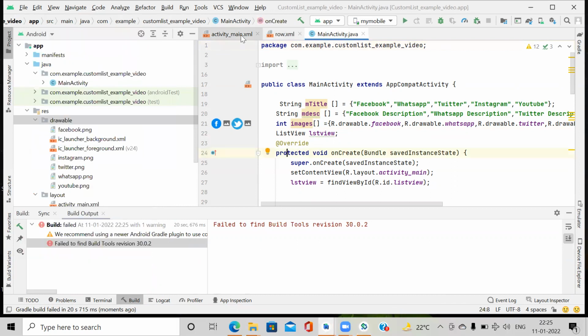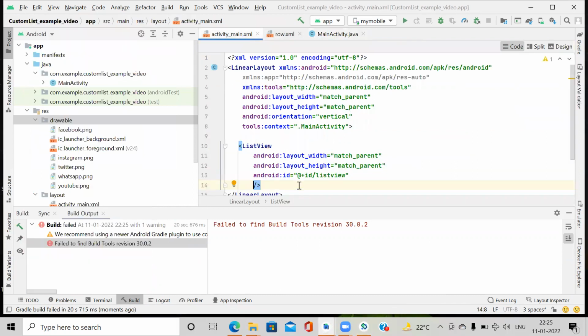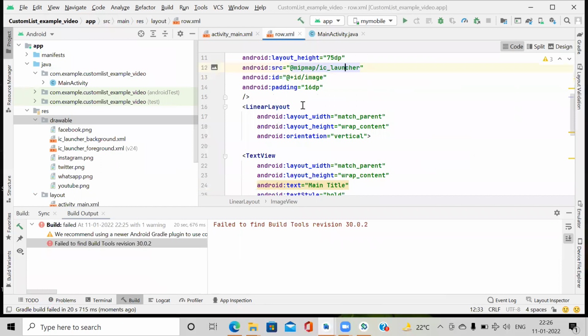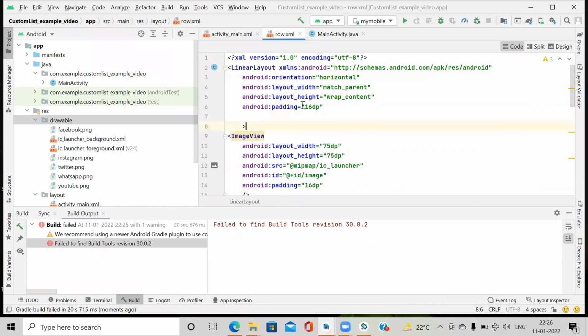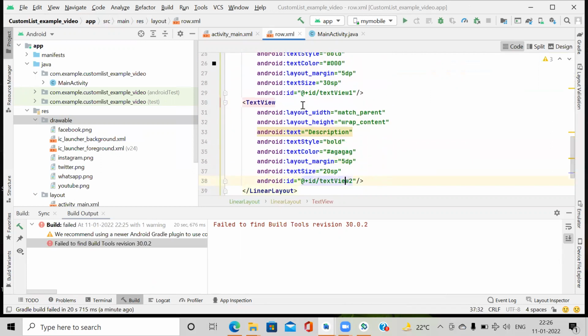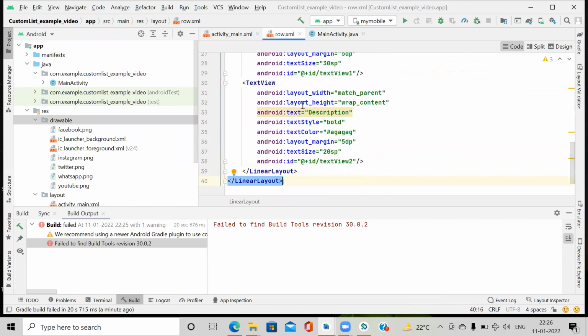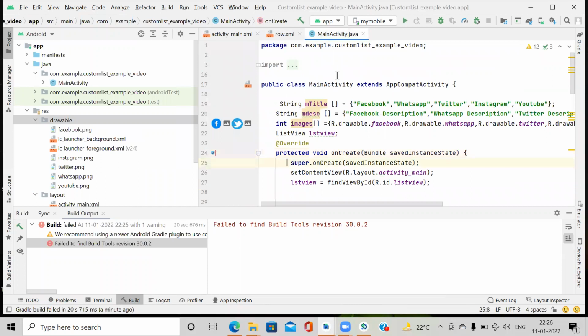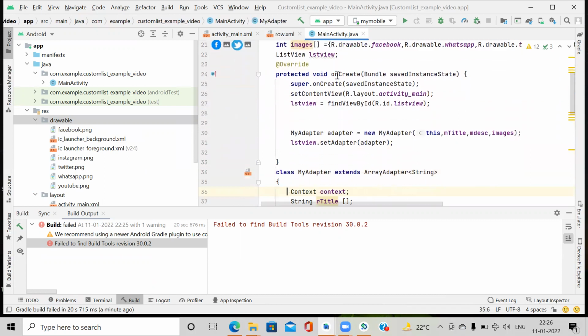Okay. So for that, we first design the ListView with width, height, and ID. We generate one XML file. In that we design the ImageView, then a TextView, and one more TextView. And in MainActivity.java, we create the ListView and pass the items to it by creating an adapter.